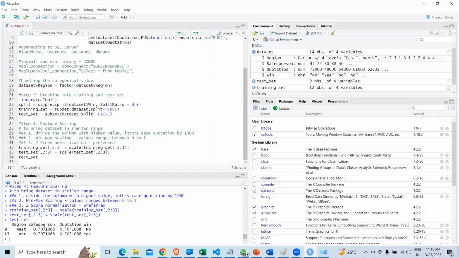Tomorrow we'll continue building our model. So this is what scale will give you. The value is now brought down to between -3 and +3 in the case of Z scaling.